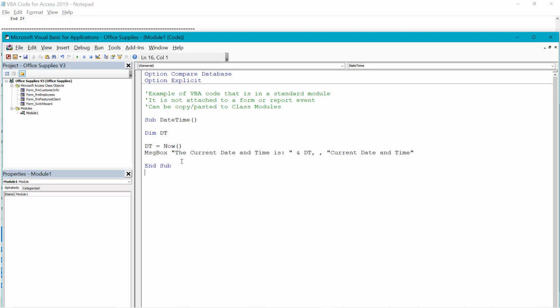date and time. And then we're going to have a message box that says the current date and time is, and we've concatenated the results of our DT variable, which is now. And then it's going to have the current date and time as the title bar of the message box. So again, this is not event driven. We're going to have to cause it to happen.